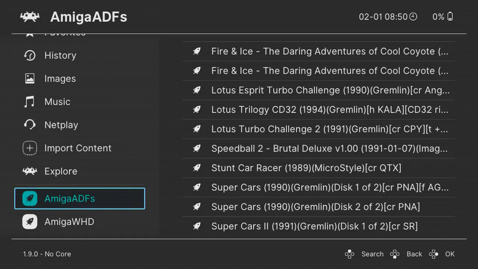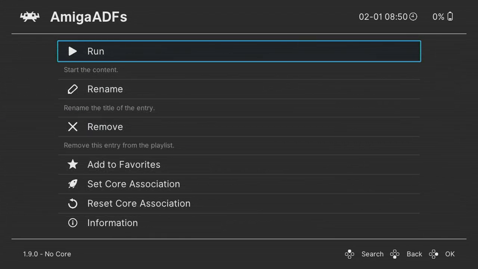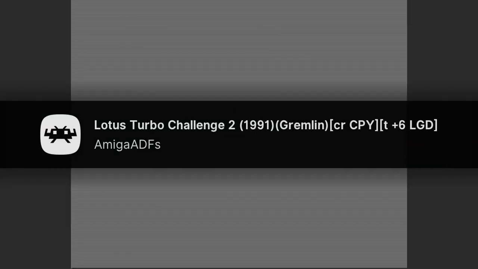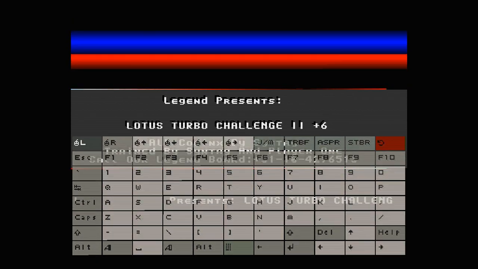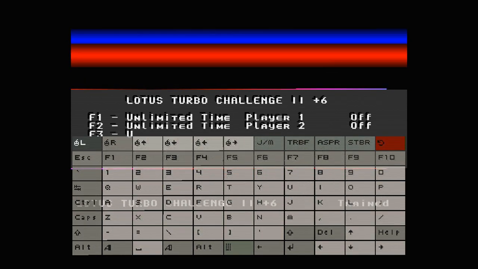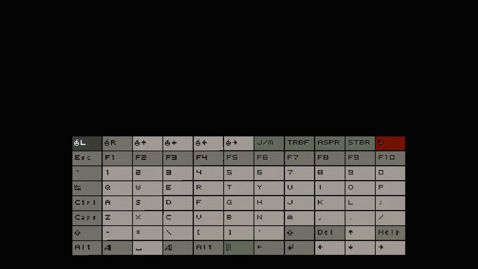Alright, so let's try some games. First up, Lotus Turbo Challenge 2. Okay, so ADFs usually have a crack through screen. To get past this, we press the select button, and at the very top left, you've got a left mouse click. So I'm just going to select that a few times. Boop, boop, boop. And, ooh, music, music.